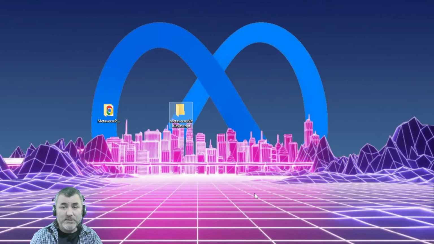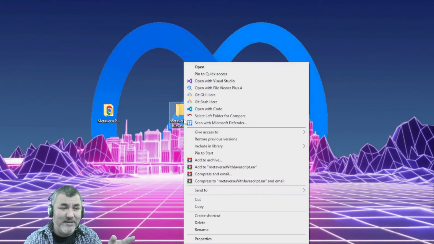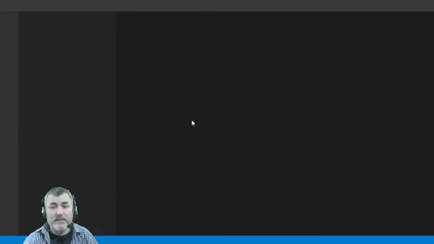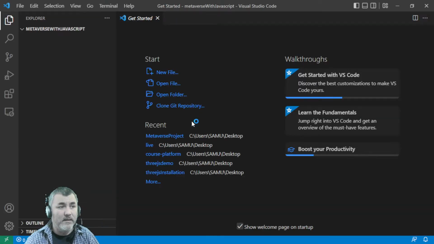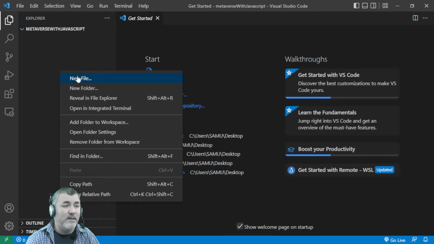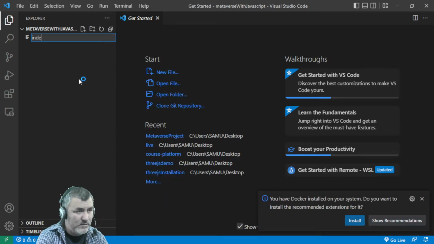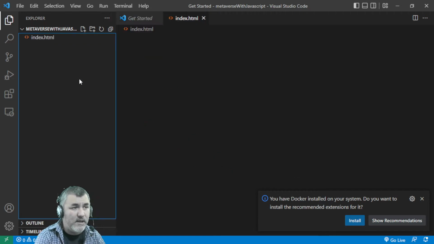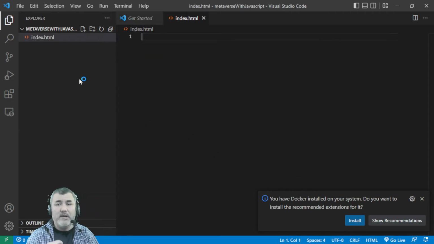Step number two is to open this folder with Live Server in this way. Step number three is to create an index.html file. I will assume you know something about HTML5. If you don't, just go to the internet and look for the fundamentals of HTML.